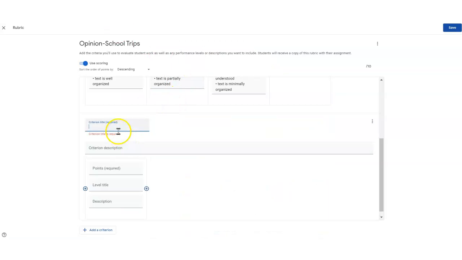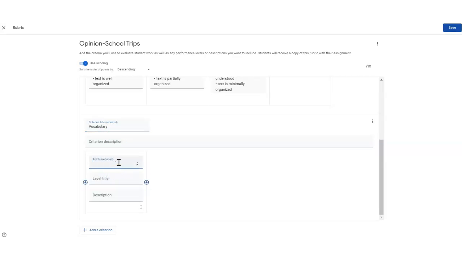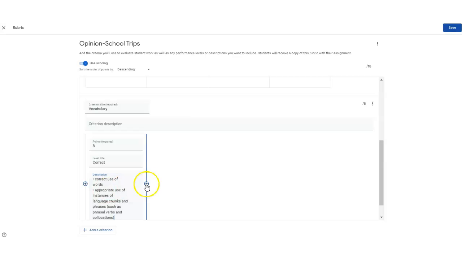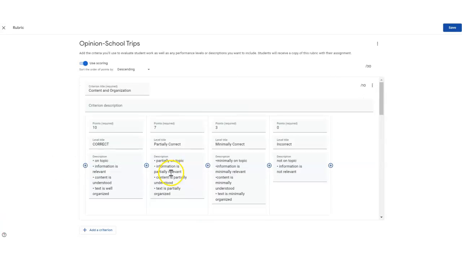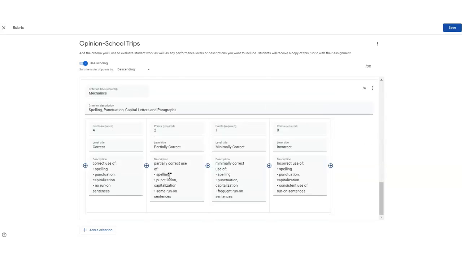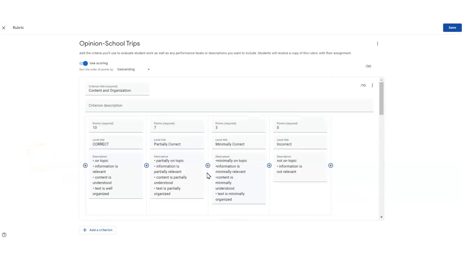So I go back in here, and I call this vocabulary. If I wanted, I could put in a description, and this is 8 points, and the level is correct. And here is the description. I press on plus, and I'm going to continue. I will be back. Now, if I scroll down, actually up, you can see I've filled in all of the necessary information, all the different criteria, and now I need to save it.